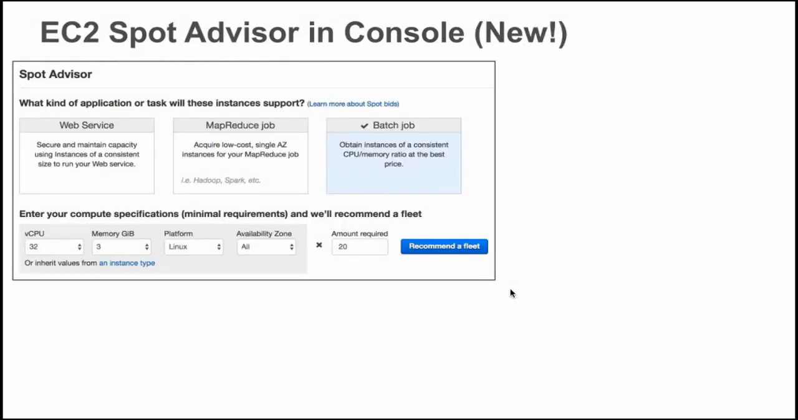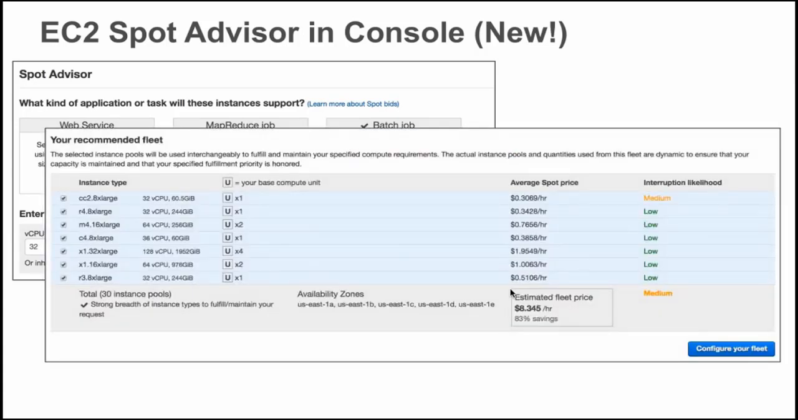There's also a new service called the EC2 Spot Advisor in the console. The EC2 Spot Advisor lets you plug in what type of application or workload you're planning to run on Spot. You can see here that it has map reduce job as an option. So you can plug in how much CPU you need, how much memory you need, how many of all of that, and then the EC2 Spot Advisor will spit out a configuration with an estimated hourly price and an estimated savings over that period of time off of on-demand.